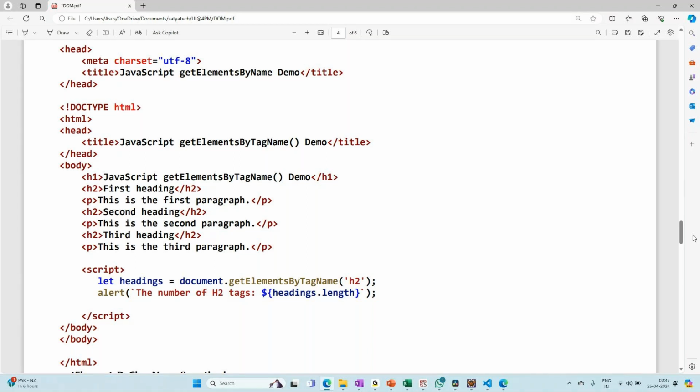What is the script containing? Get elements by tag name. You are extracting the elements with the help of the tag name. What is the tag name that you want to accept? You want to accept it by h2. So you are going to accept all the elements with h2.